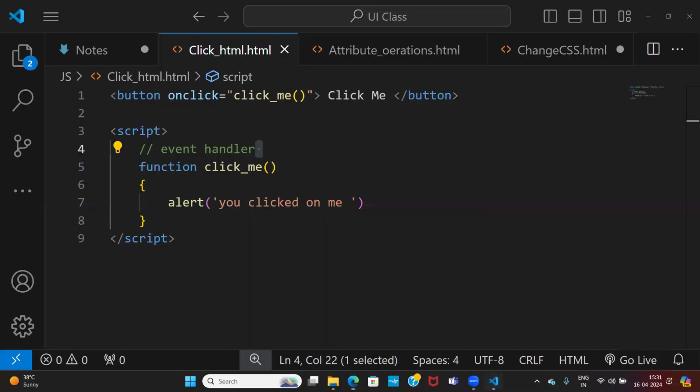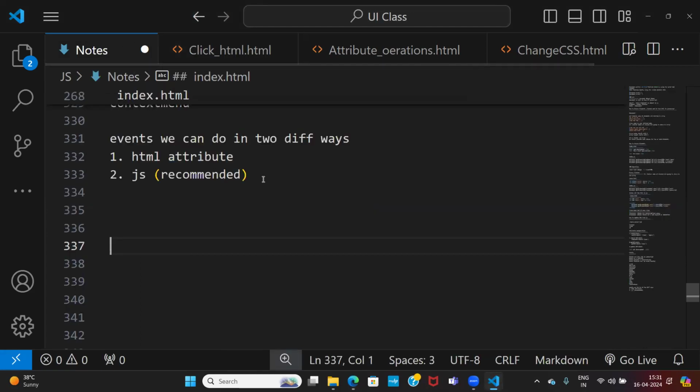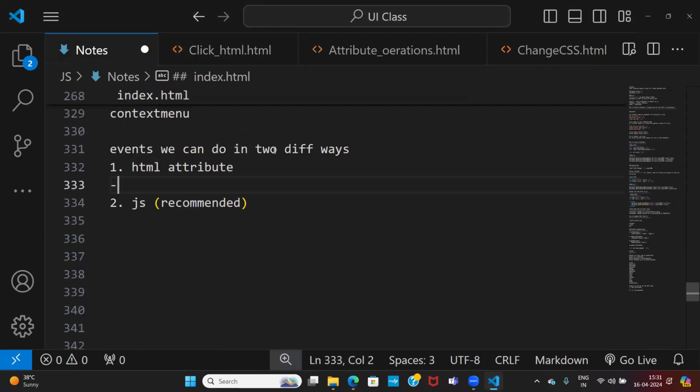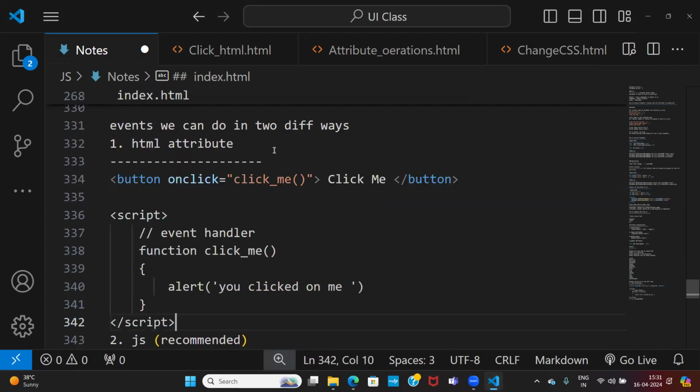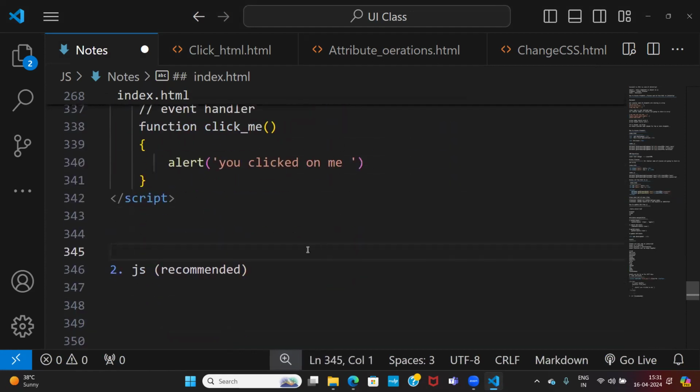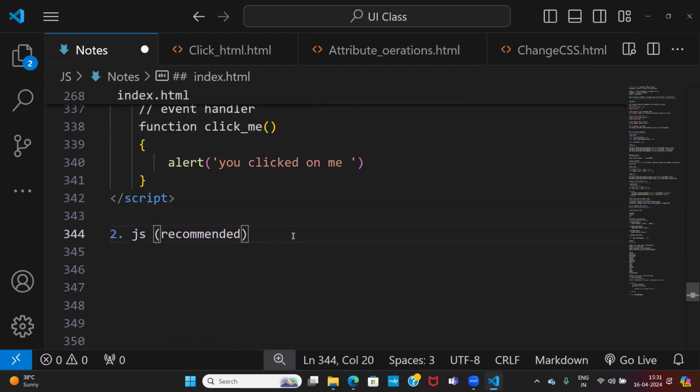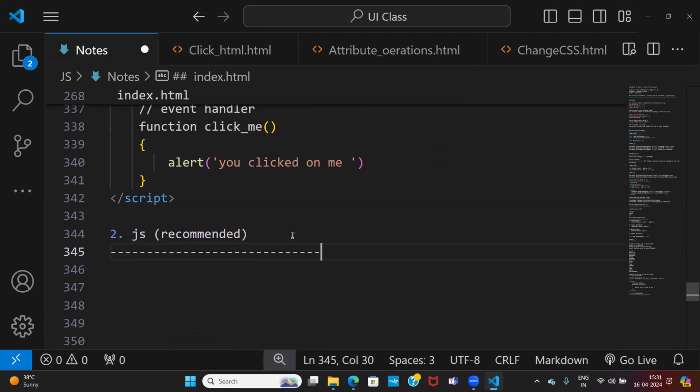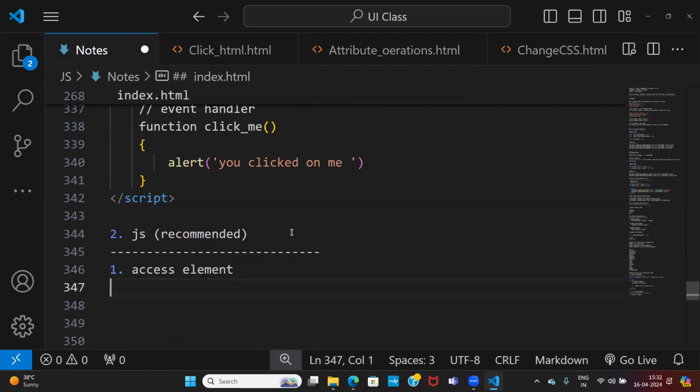This is the simple program, the first case. I'm talking about the first case, very simple. In the second case, it's not like that. In the second case, from JavaScript, I don't have any attribute. I am not working with any attribute from HTML. In this case, we have to follow some steps. The first step is to access the element.